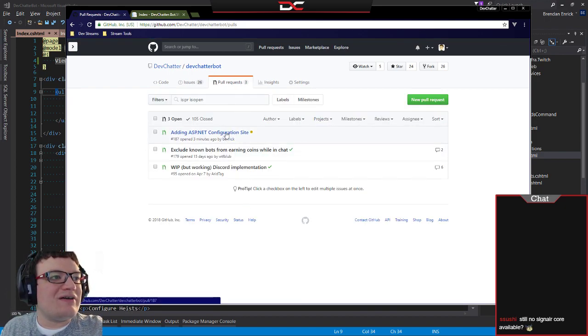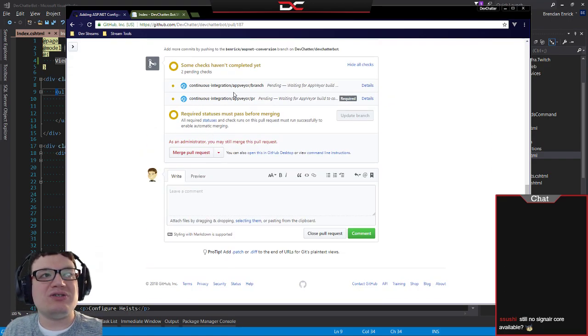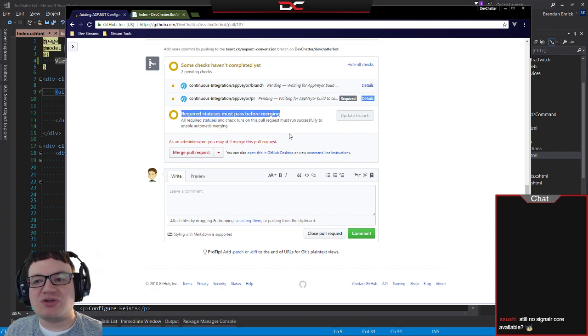So we now have this as a pull request in here. As soon as we sent that up, it added a new task to AppVeyor to go ahead and build this pull request. It's going to build a branch, and it's going to build a pull request.